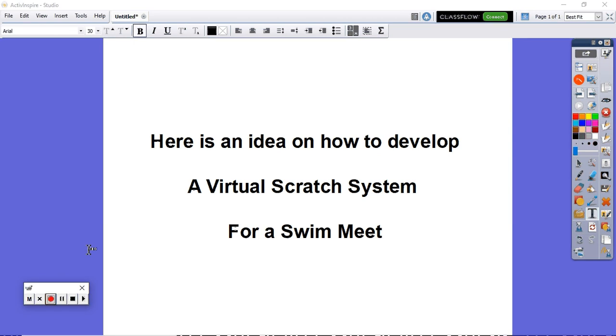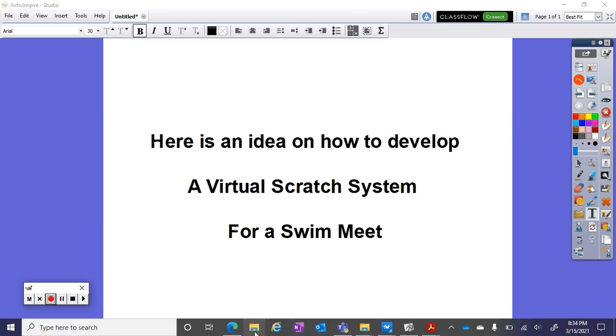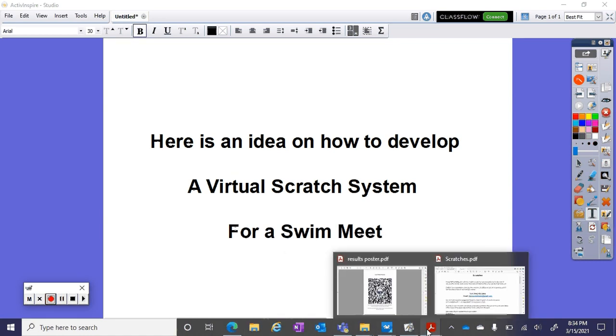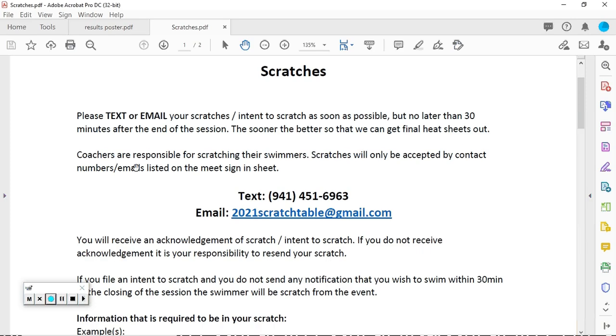Hello, I'm here to give you an idea on how to develop a virtual scratch system for your swim meet. The first time you do it, there's a bunch of learning curve to it, but hopefully this will help and smooth the transition. We used it this past weekend for our Florida Senior Championships South, and it worked fairly well. So hopefully I can show you a few ways to avoid some hurdles that we ran into.